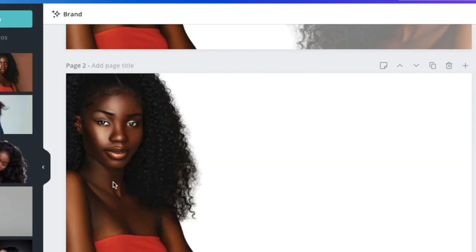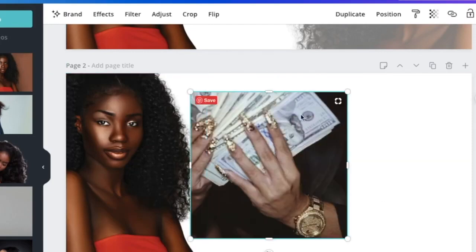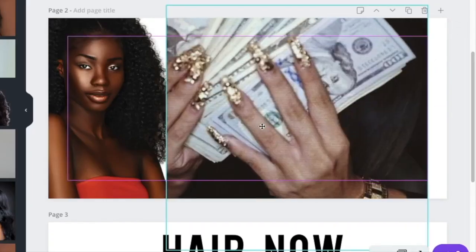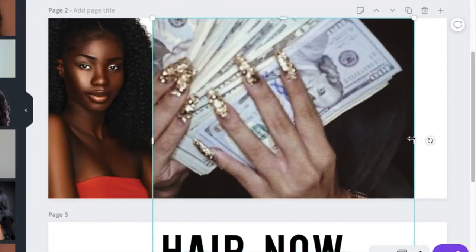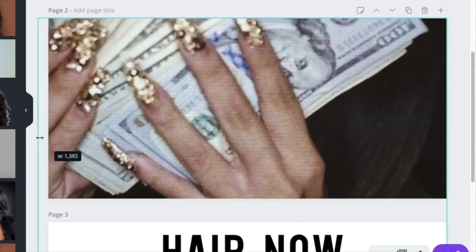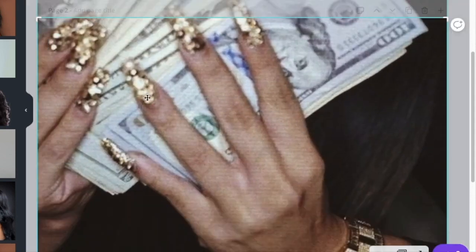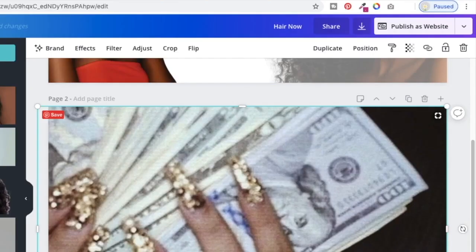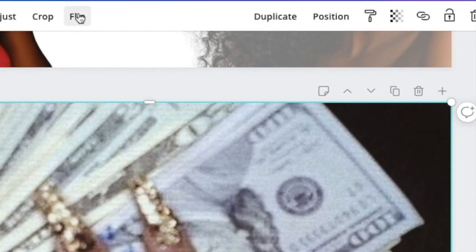It's the exact same image, but there's just a little filter on it that I like a little bit better. So what you're going to do is stretch the image to cover the whole page. You're going to double click so that you can crop the image to where you want it. And because I don't want the image to block the girl, I'm going to flip it so that you can see more of the money.